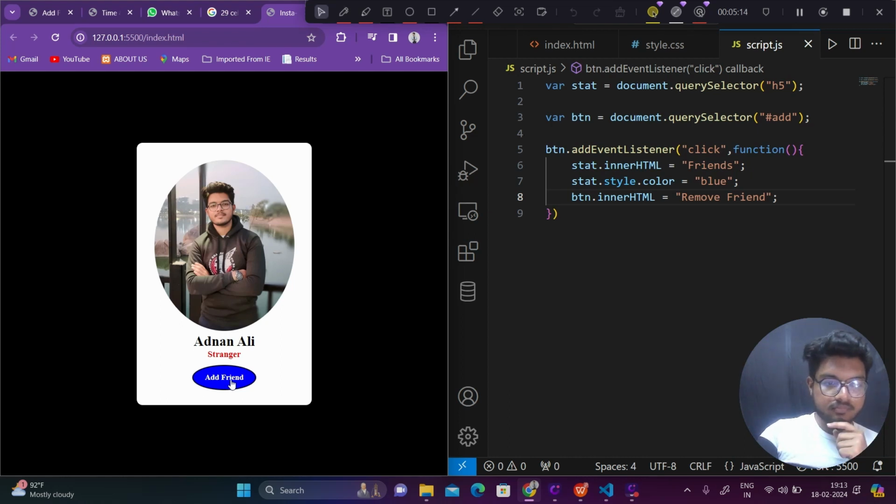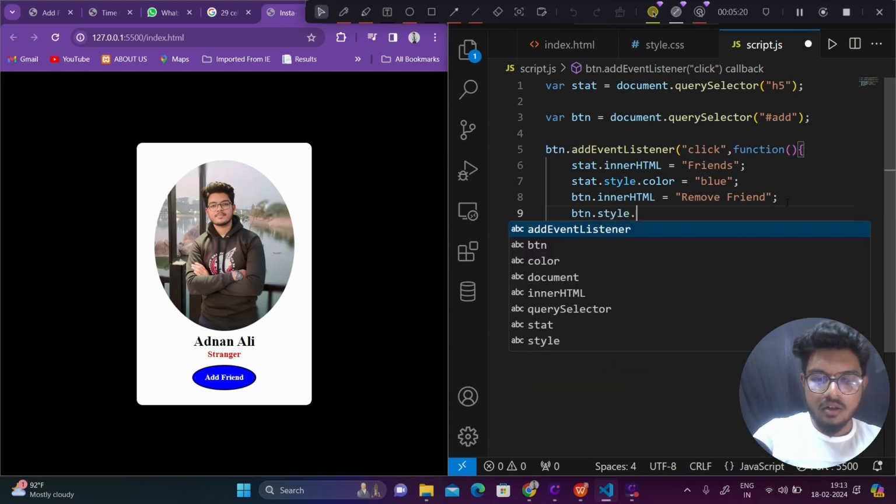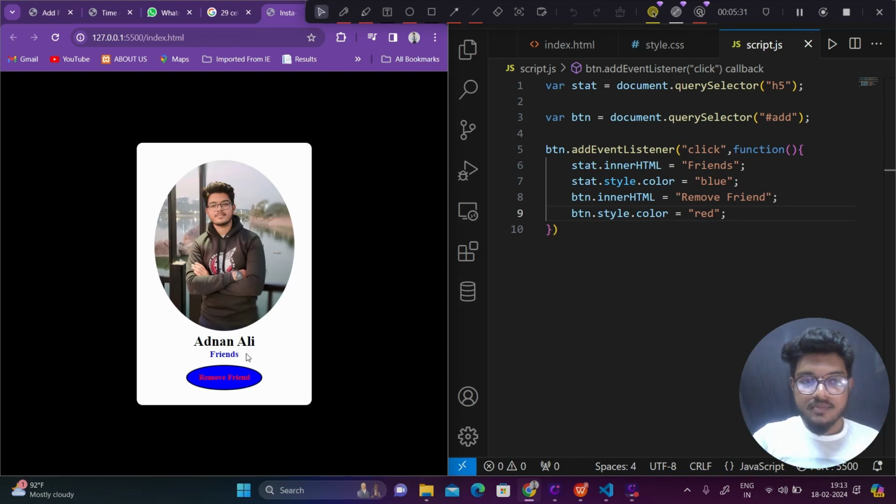Clear? Or shall we change the button color as well? btn dot style dot color equal to red. Control S. See, if I click on this button, the text is remove friend, and from stranger it has become friends. As simple as that. In this way, you can create add friend and remove friend.